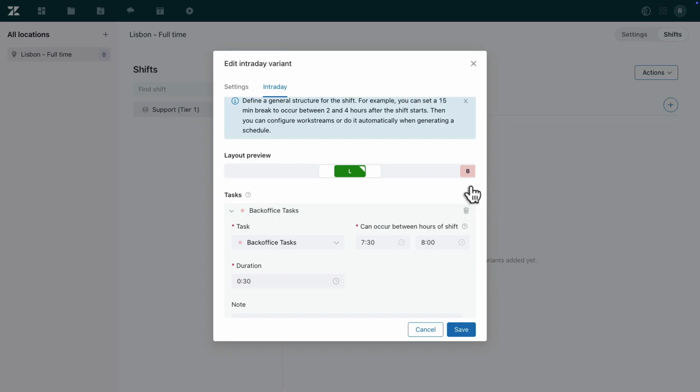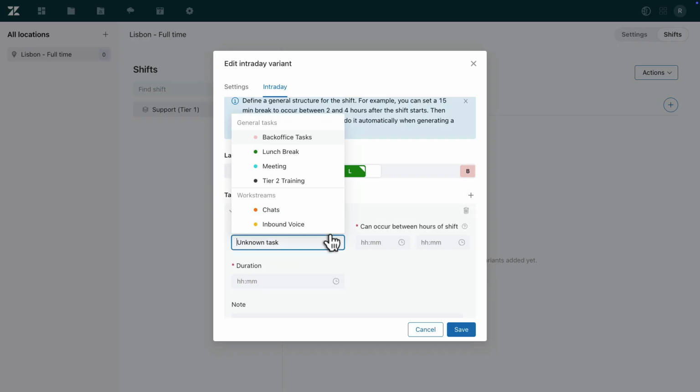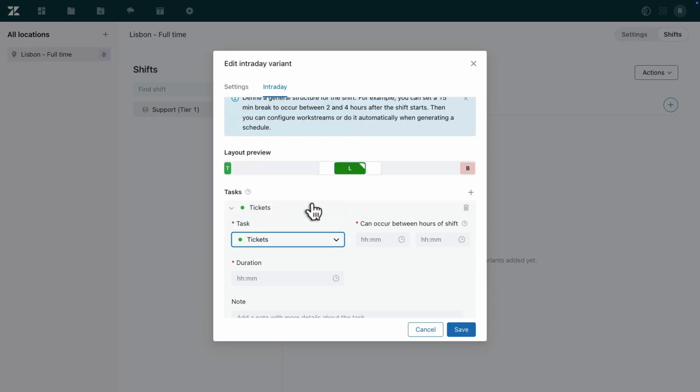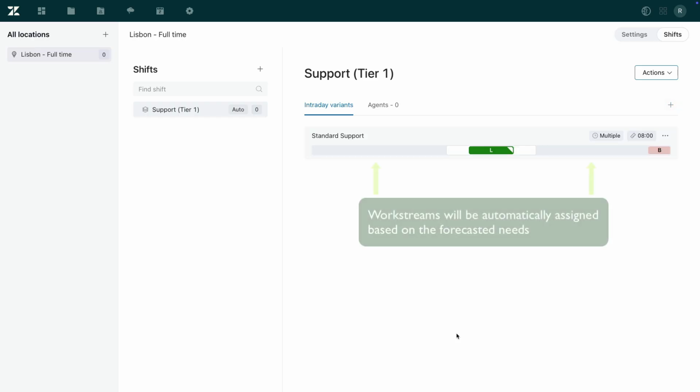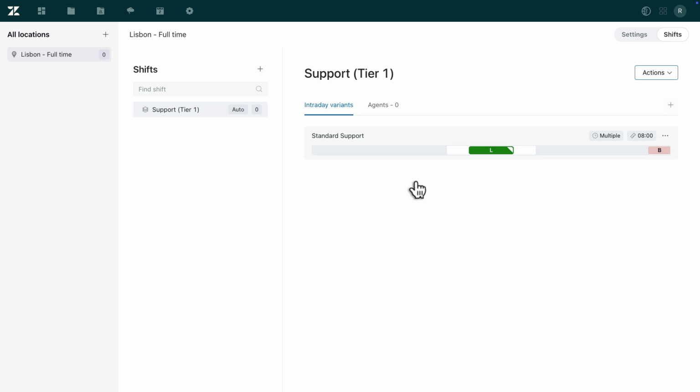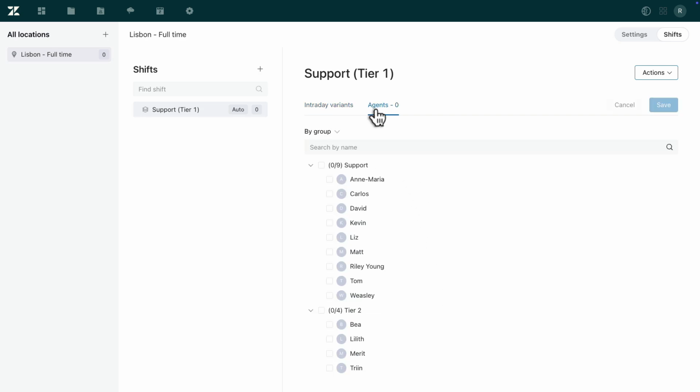Continue to add other general tasks or work streams that your agents should be working on in their day. You can specify exact work streams agents should be working on. However, you can also leave this blank, and workforce management will select the work stream based on the forecasted needs of the team. Click Save when you're finished. Now, move to the Agent section to assign agents to the shift and click Save. Note, for your agents to be eligible for selection for the shift, they must also be assigned to the workstreams and general tasks defined in your intraday settings.